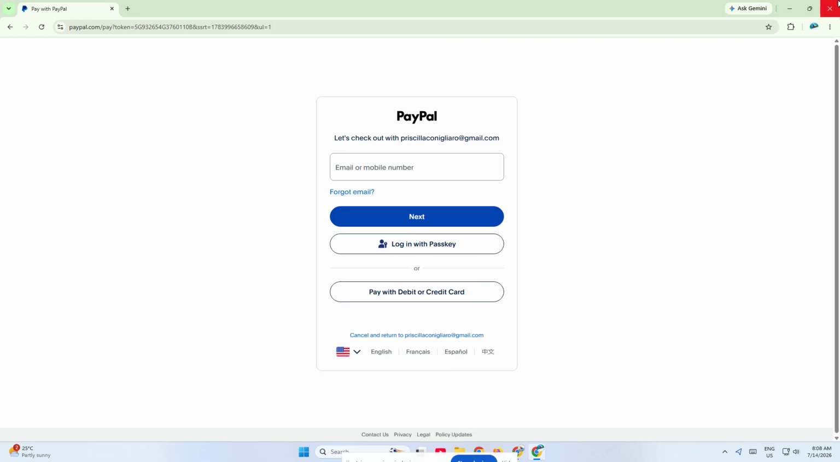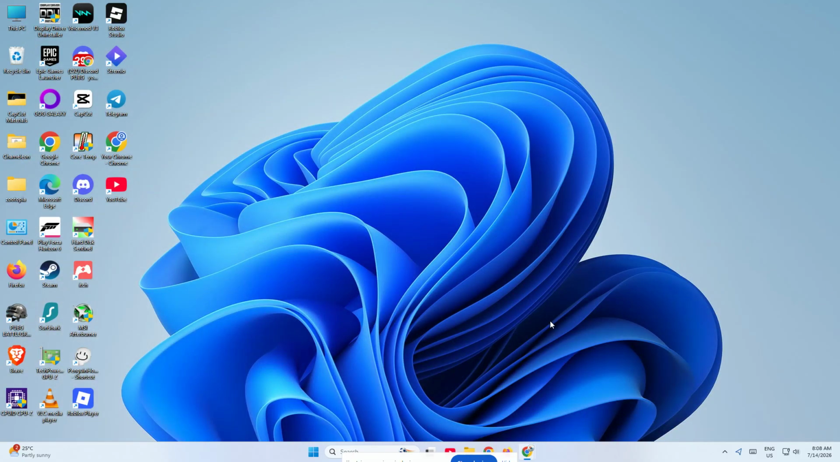To recap, you find the game's project page, click Buy Now, choose your payment amount, check out with a credit card or PayPal, and then download the files directly once your purchase goes through.